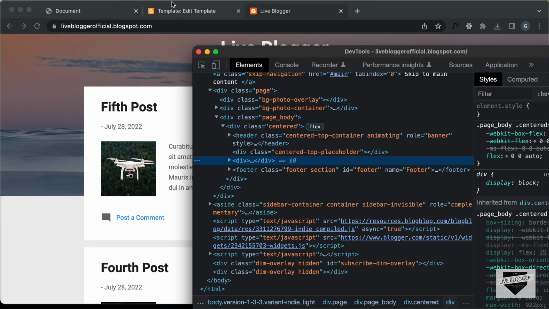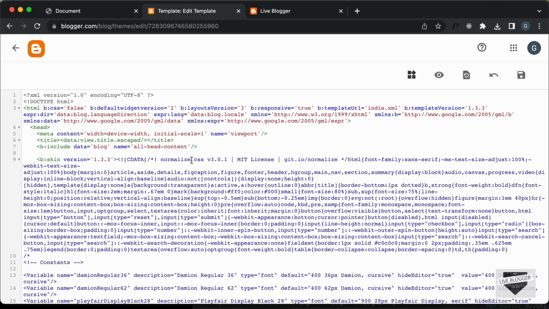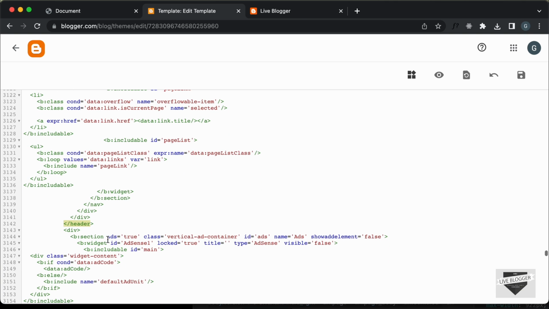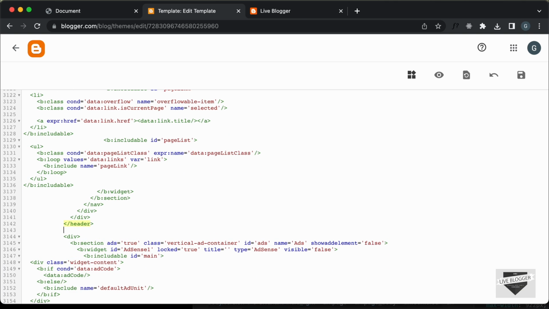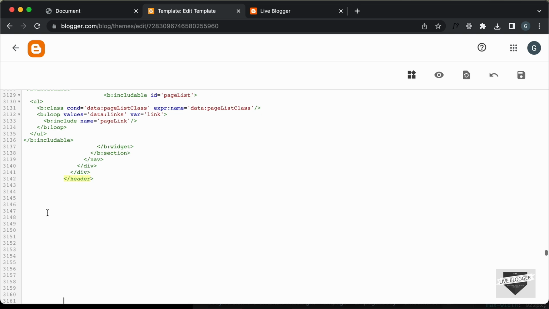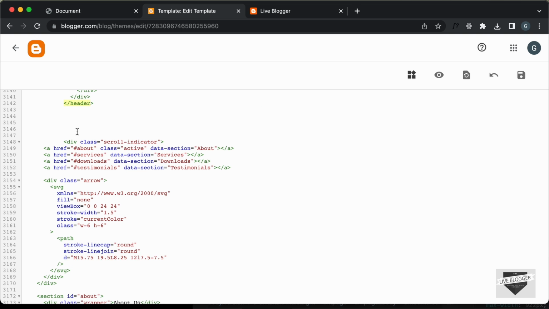So let's go back to our theme code and let's search for the ending tag of header. So I'll just press Command F and let's search for /header. So this is the ending tag of the header. So let's make some space over here and let's paste the HTML right here. Right, we have pasted the HTML.